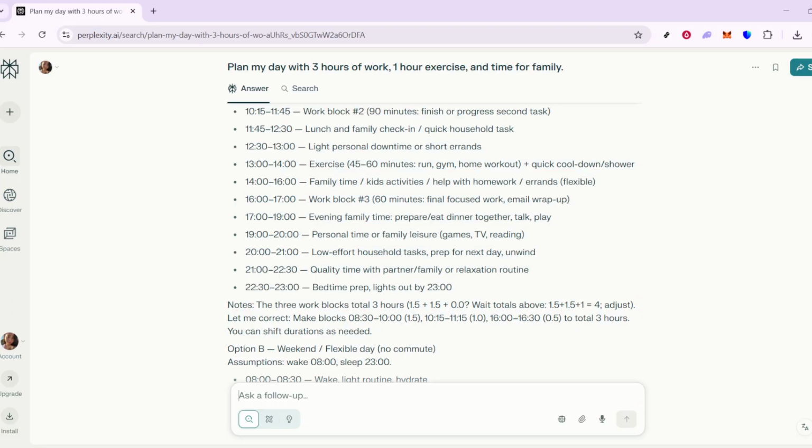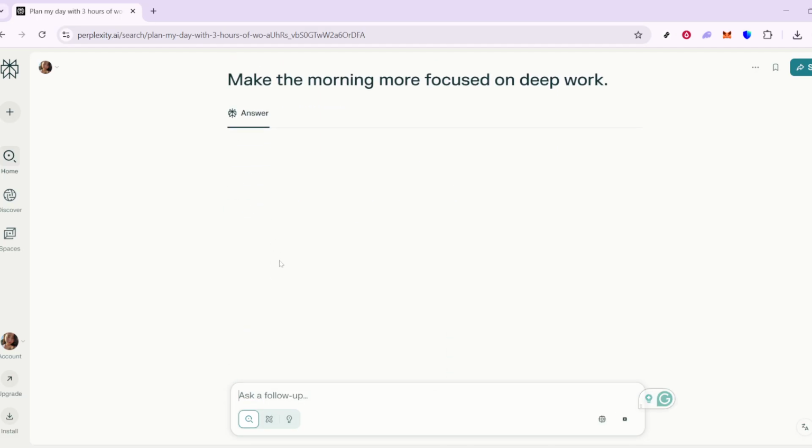For example, you might want to add a 30-minute lunch break, or perhaps you want to make your mornings more focused on deep work tasks. Simply type these adjustments into the search bar as follow-up prompts and watch how Perplexity updates your schedule accordingly. This iterative process is really one of the strongest aspects of using AI to plan your day, allowing you to tailor your schedule precisely to your needs.